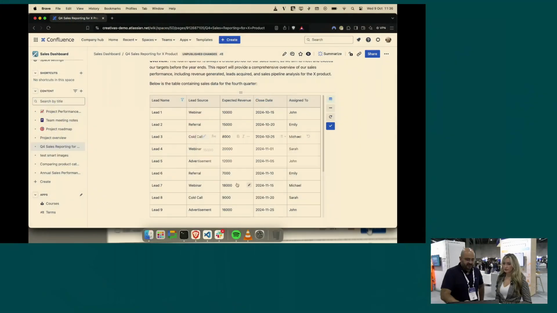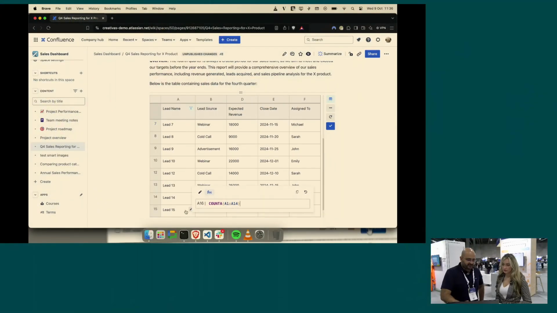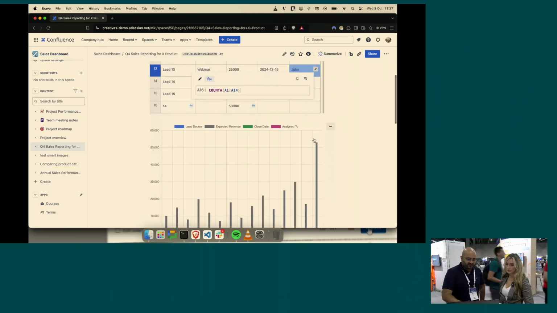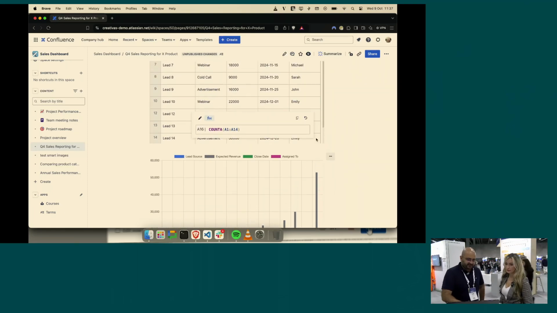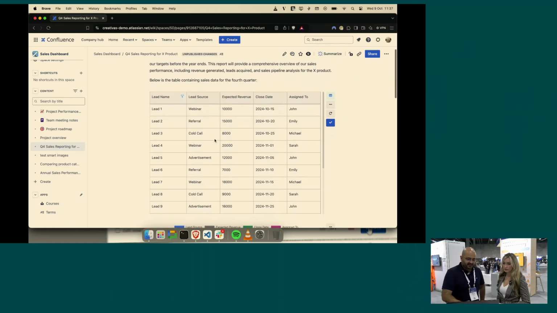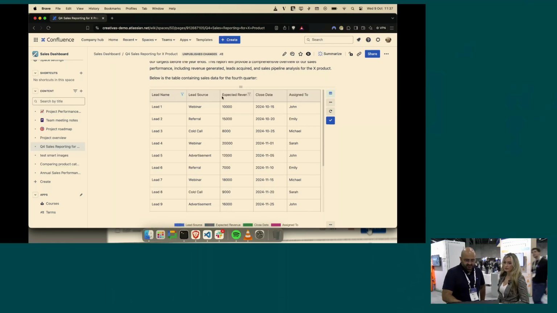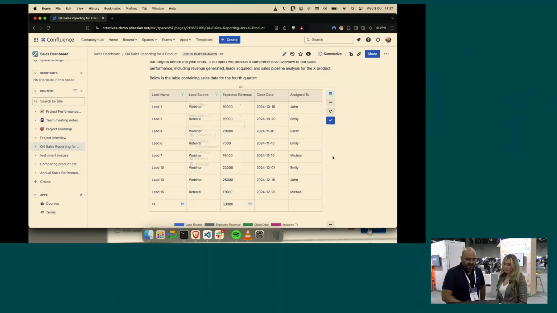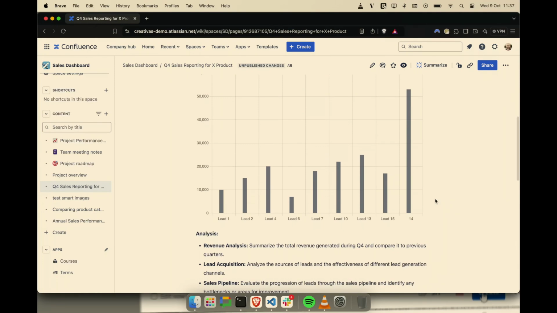You can also add formulas, as here. It's a calculation. It is rendered as if it is in Excel, but it's actually a Confluence table. And you can generate a graph based on the data that you provide here. So if, for example, here I'm just going to choose the lead source, only these, that's going to update the graph automatically based on that data.